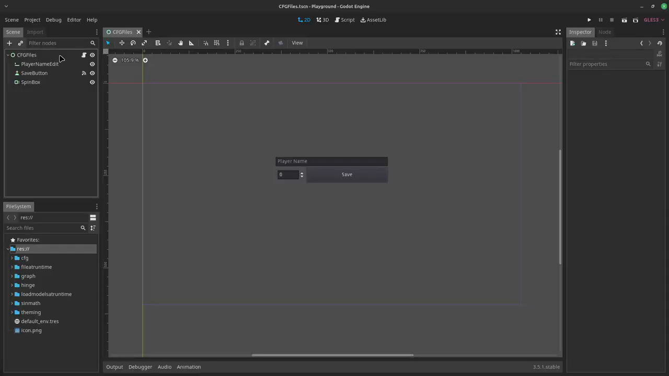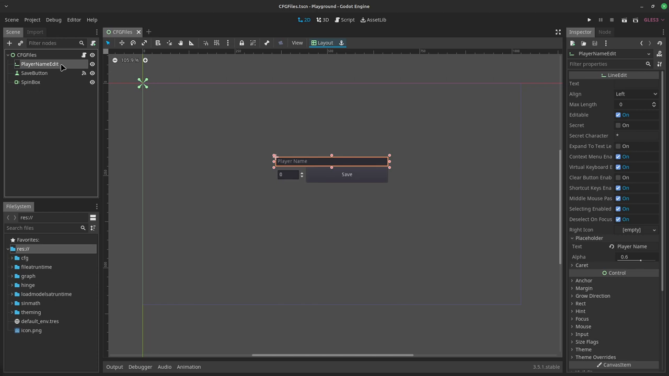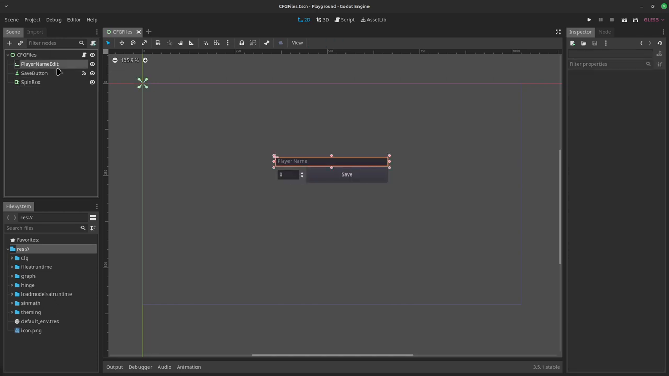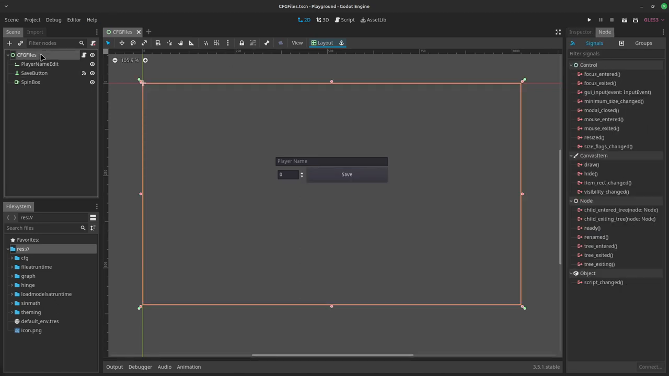I have a control node titled CFG files. It has a script on it. I have a line edit titled player name edit, a save button, and a spin box. This save button has its pressed signal hooked up to the CFG files script.